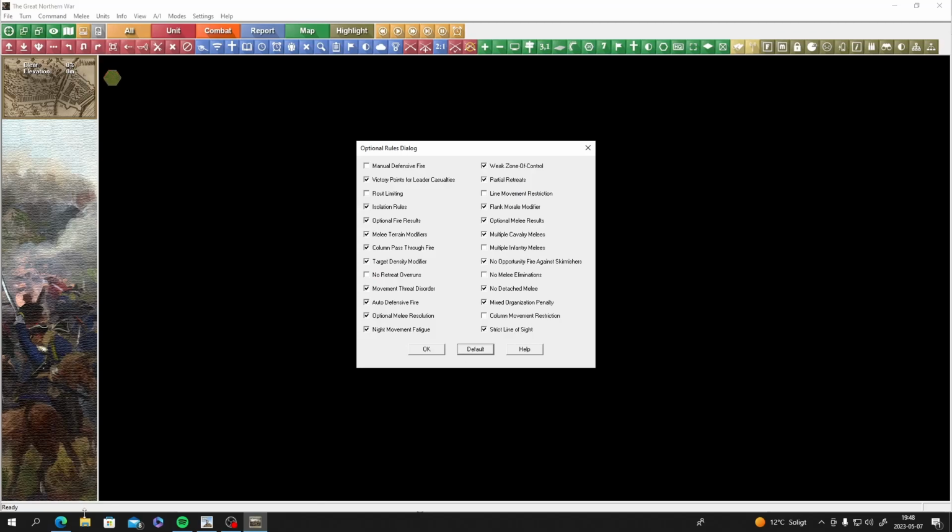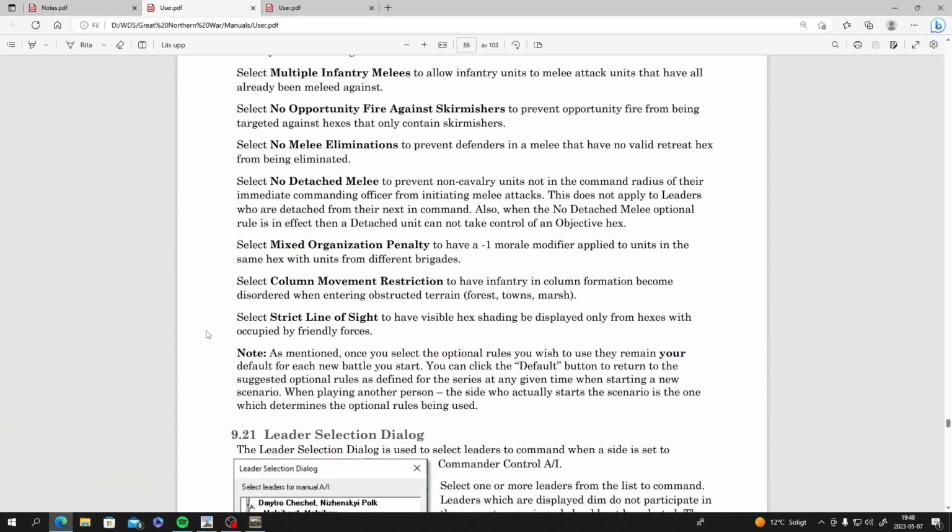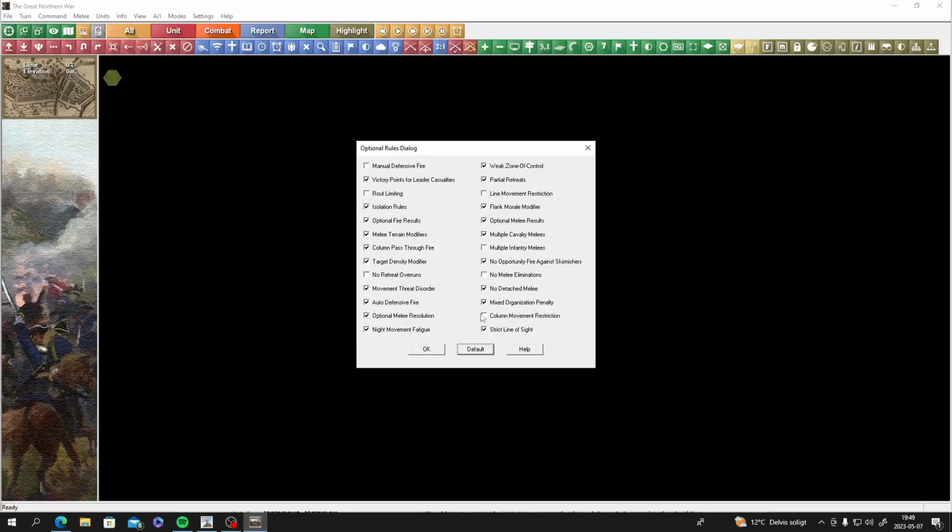Column movement restriction is actually not default. This is one of the newer rules, to have infantry in column formation become disordered when entering obstructed terrain: forest, towns, or marshes. So they won't be that now at all, but it's optional. Some people want this.